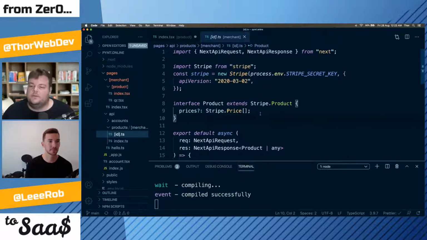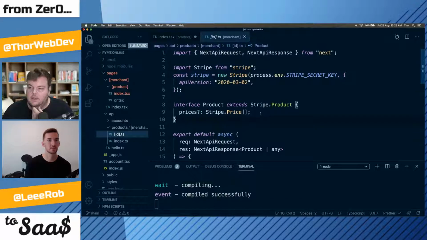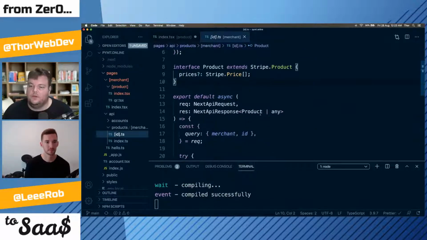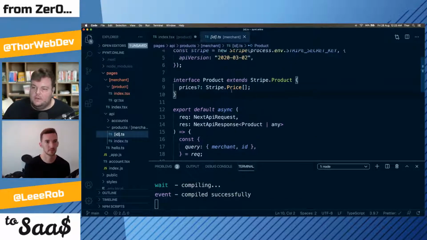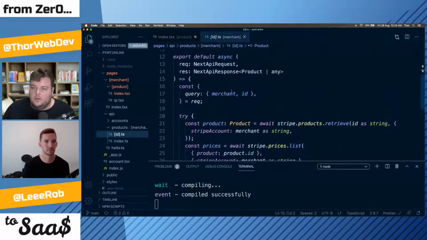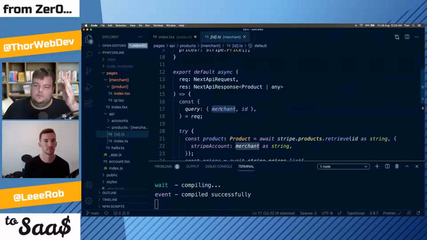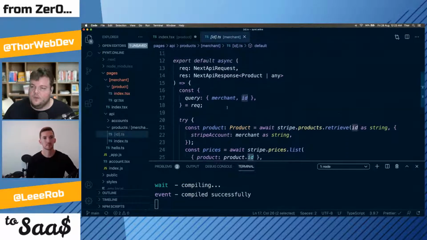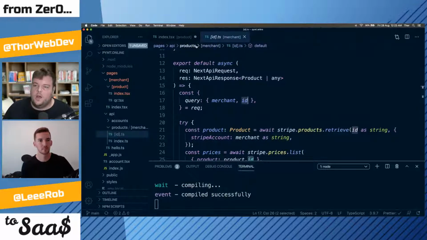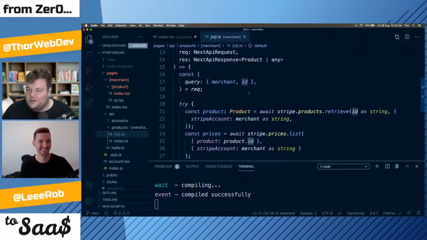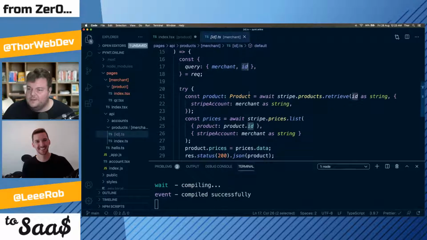Oh yeah, okay, that's fair. Yeah, so basically, if we look at the API route that I want to call here, here it is. Based on the merchant ID and the product ID, that's our path: merchant and then ID. So product slash merchant slash ID. Not sure if that is fully REST compliant, but let's roll with that for now.